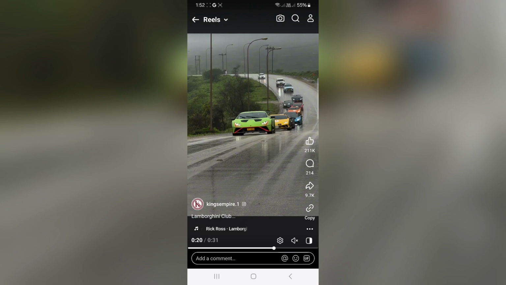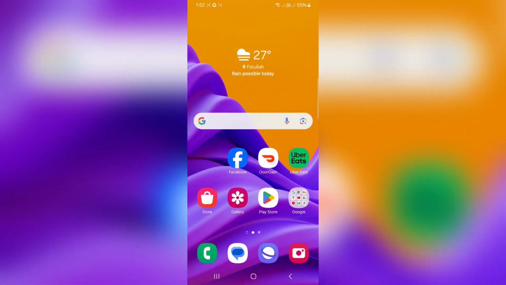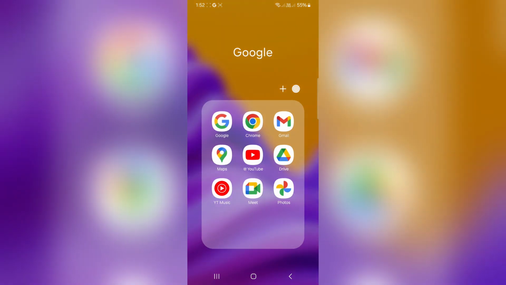So first open a Facebook reel, and then on the bottom right corner you will see a copy link option. Just copy the link. For that, go to your browser. So I am going to open Google Chrome. You can use any browser.